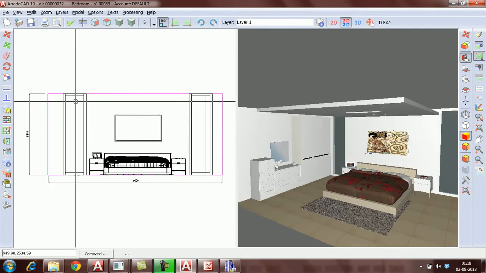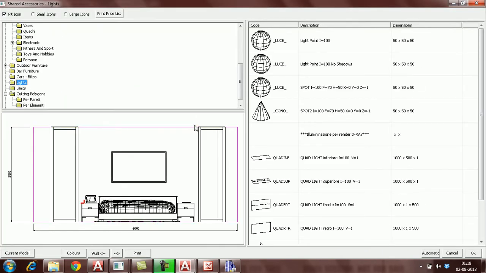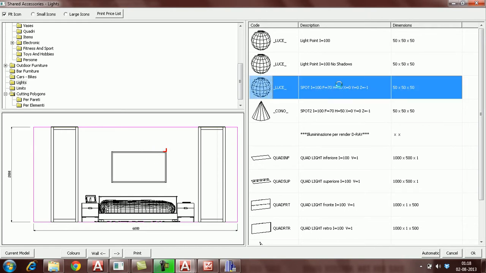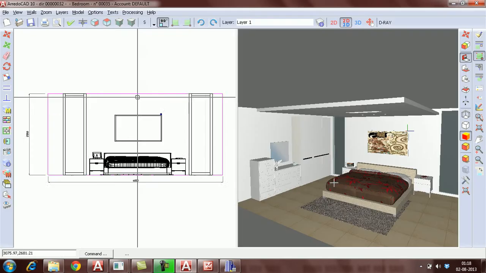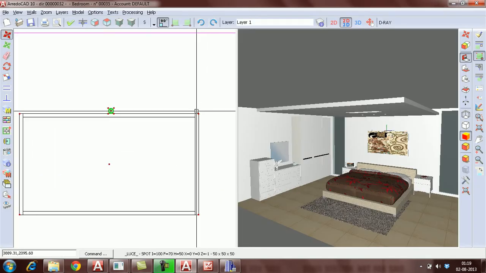Required lights. For placing light, just right click, go in element archive. Here we have a library for lights too. Here you can set the cursor and just double click on the required spotlight you want. Just click cancel, give a proper position to it.